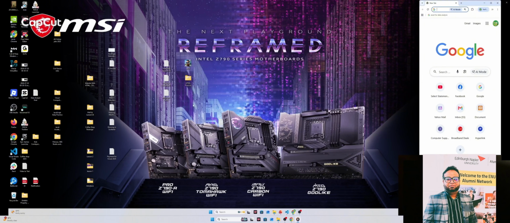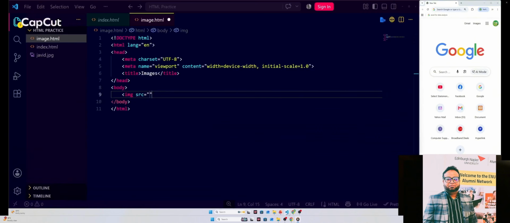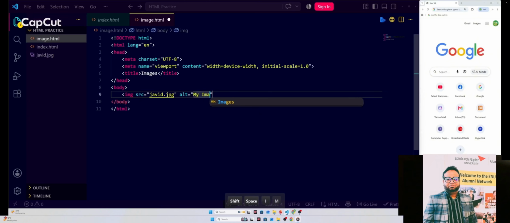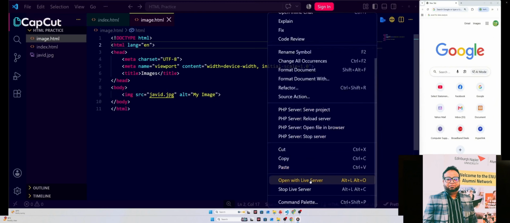You can also put PNG or whatever image format. This image I need to take into this folder called HTML practice. Then I will open Visual Studio Code here again, and my image javid.jpg will come automatically. Press enter. Then alt, I will write example my image, closing bracket, open with Live Server.